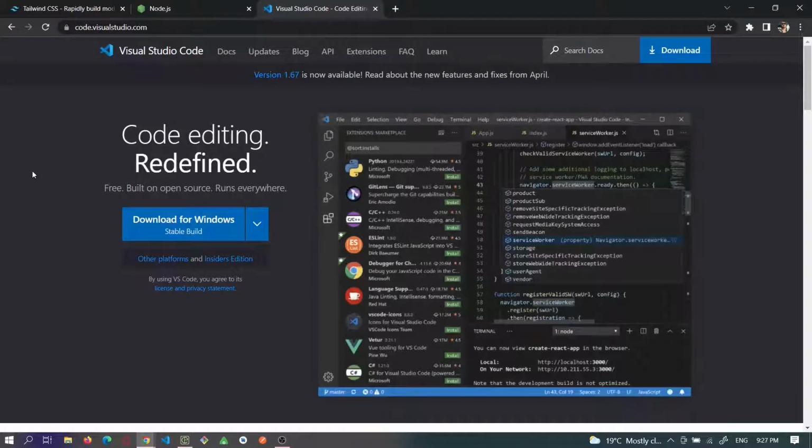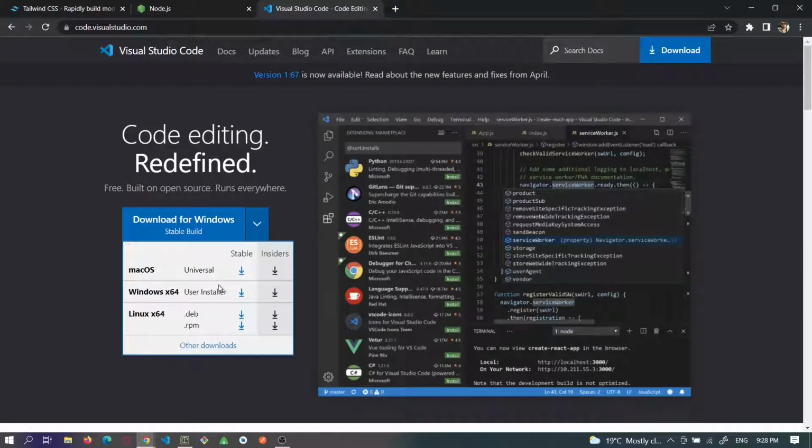The other thing that you're going to need is a code editor. I'm going to use Visual Studio Code, or VS Code for short. This is an awesome code editor that probably a lot of developers are using, and you can start using VS Code in no time. It's free to download. You can just select which machine or operating system you want to install VS Code on, and just download the stable version.